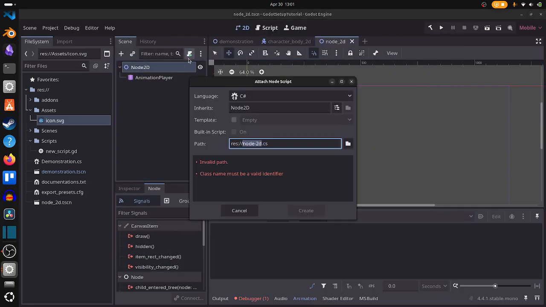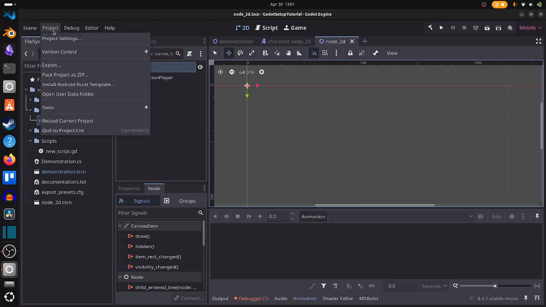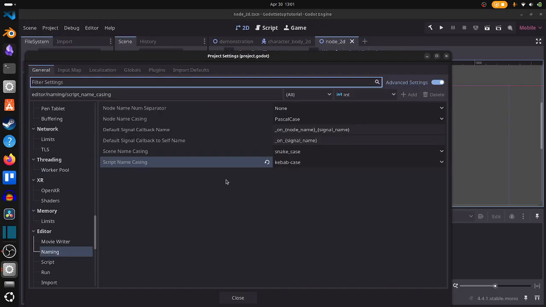If we attach a script here, as you can see, this is the type of file name that is being displayed, which is not allowed by C#, so it is giving invalid here, but you get the idea of what that thing does. It basically is an auto setting for that.